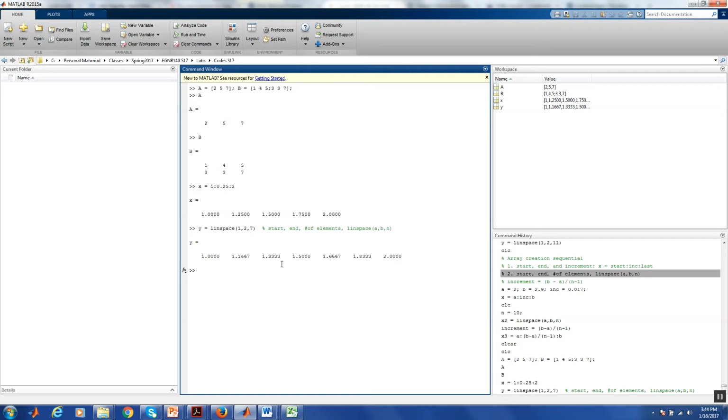So how many divisions do I have? If you look here, between these two numbers there is one space. Second, third, fourth, fifth, and sixth. Where did the sixth come from? The total is 7 elements, so that means there are 6 spaces between the elements, which is 1 less than the number of elements.